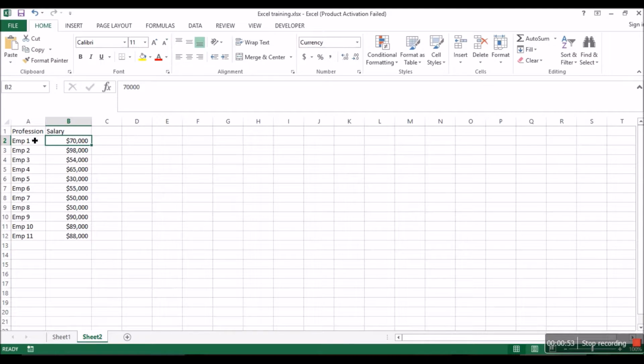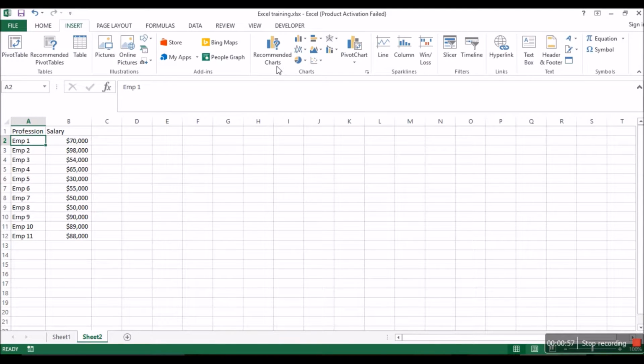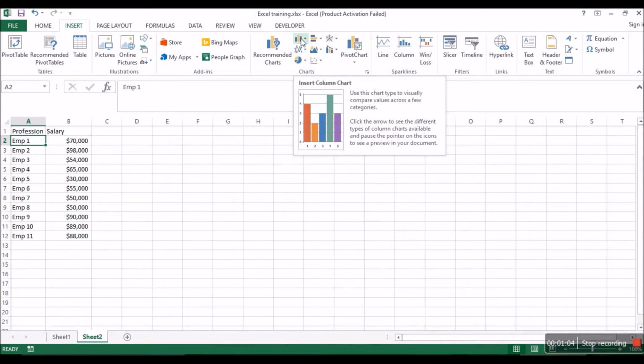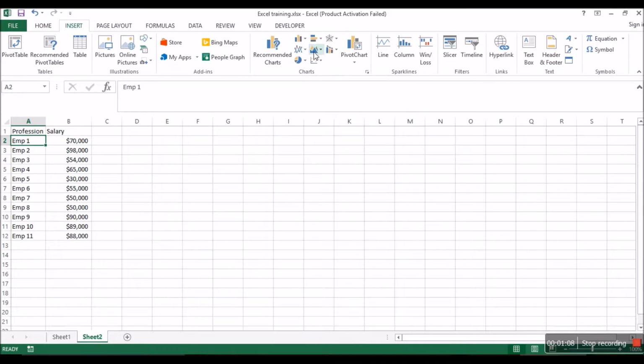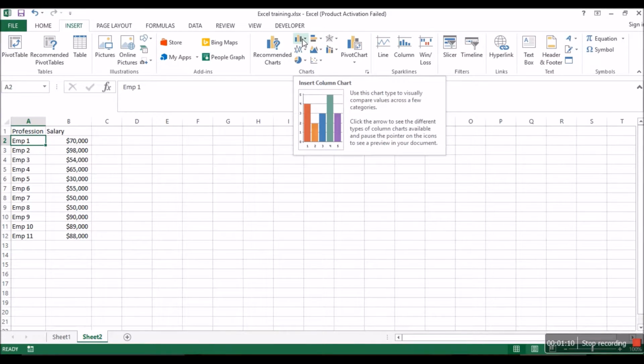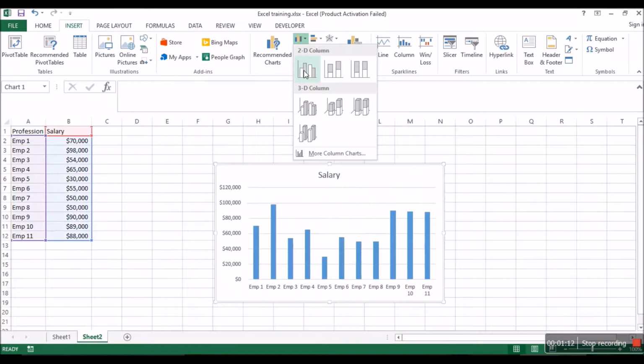So select the data first, then go to Insert, and here you'll see some predefined options. You can directly go from here. If you want a column chart, you can use this, or a bar chart, you can use this. So you have got all the options. Select either of these. If I select, for example, this, you can see a preview.